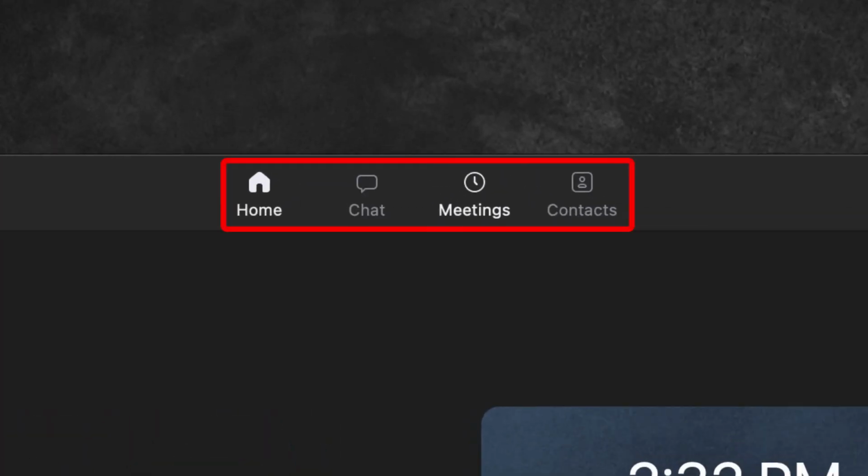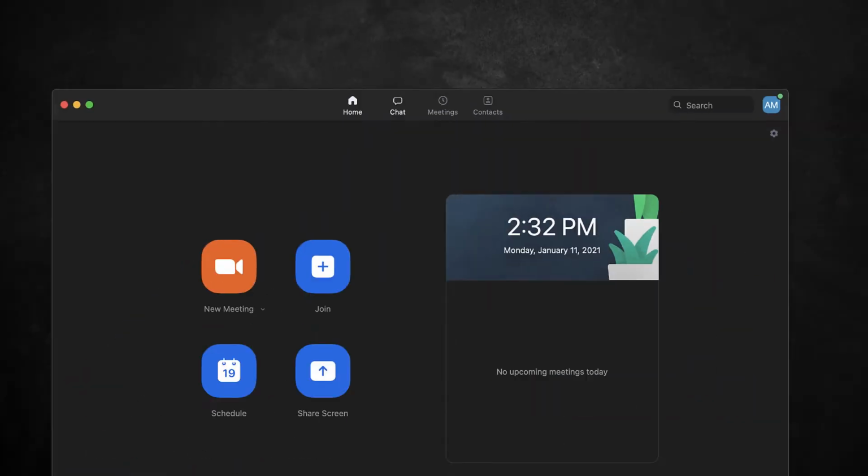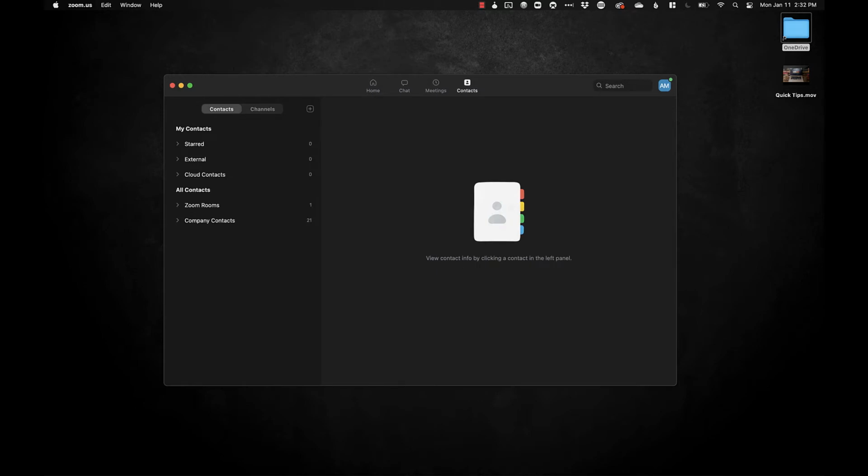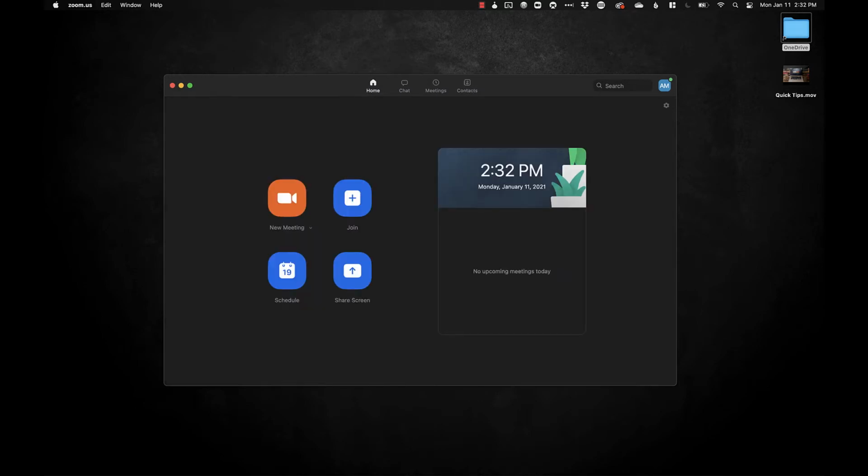Across the top, you've got four navigation tabs: home, chat, meetings, and contacts. I find I don't use the other tabs too often aside from the meetings tab. I don't think I've ever used chat or contacts, but they are there just in case. On the home screen you've got the new meeting button. That will start a meeting instantly. That'll boot you right into a meeting. You're off and running. You can invite anybody from there and do anything that you need.